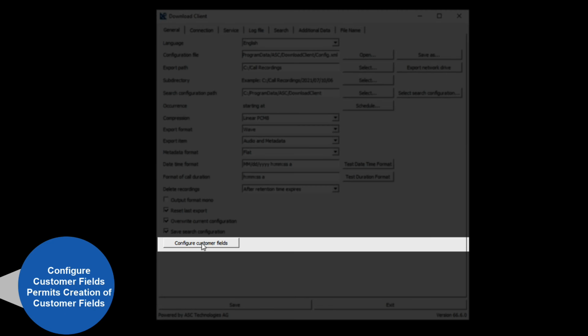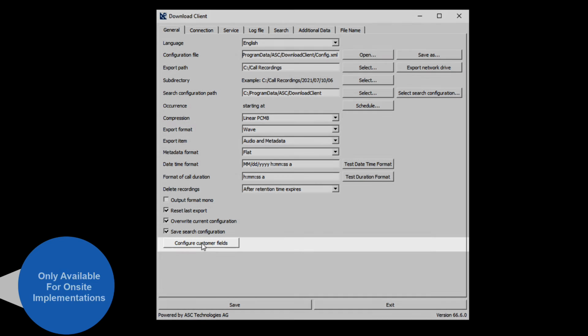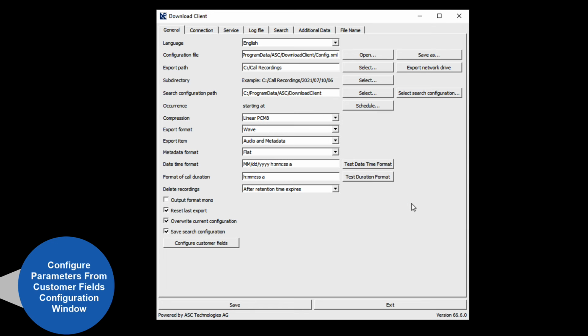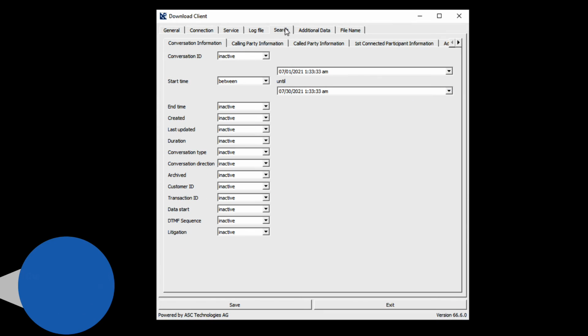The Configure Customer Fields button allows you to add custom parameters to recorded files. This option is only available in on-site implementations and is not available in My Cloud Connect. Clicking on the button opens the Customer Fields configuration window, where you can rename one of the many available custom parameters and choose if those parameters are made available to the Search and Additional Data tabs. Once configured, you can include these custom parameters in your search criteria.